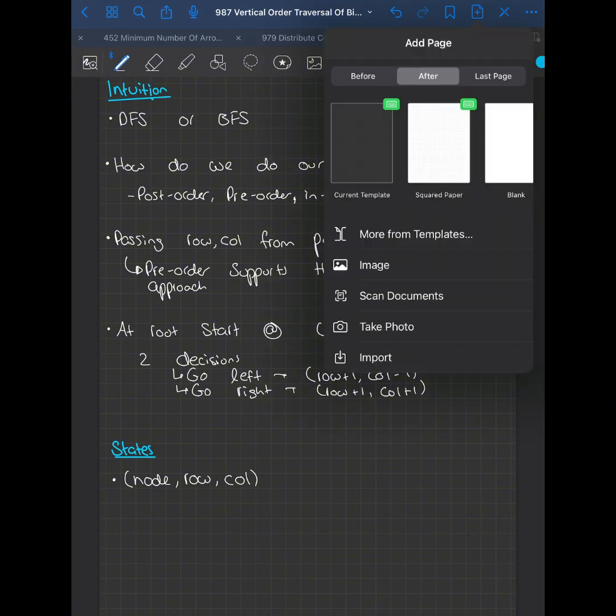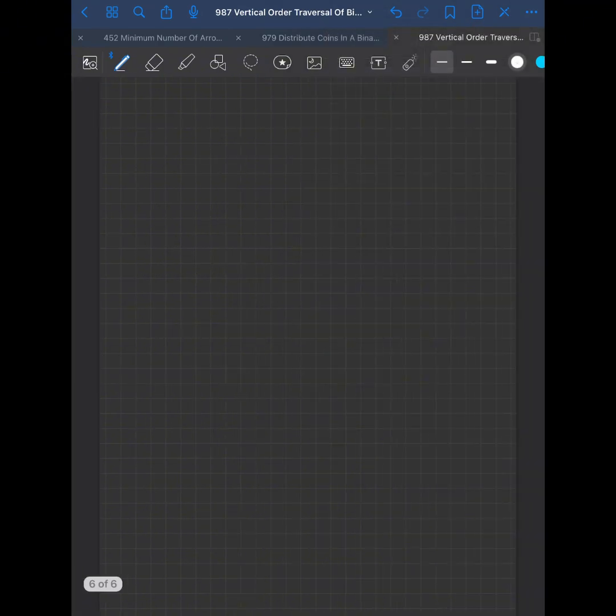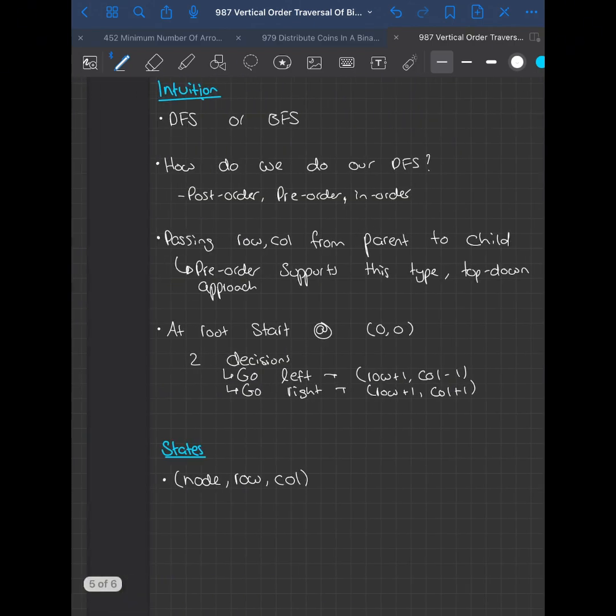The next thing we need to think about is what are we doing when we do our pre-order traversal, right? So in a pre-order traversal, you have your depth first search function of some node, some row, some column or whatever, right? And we need to also think about what is our base case. So what happens if you don't have a node, i.e., what happens if you're null?